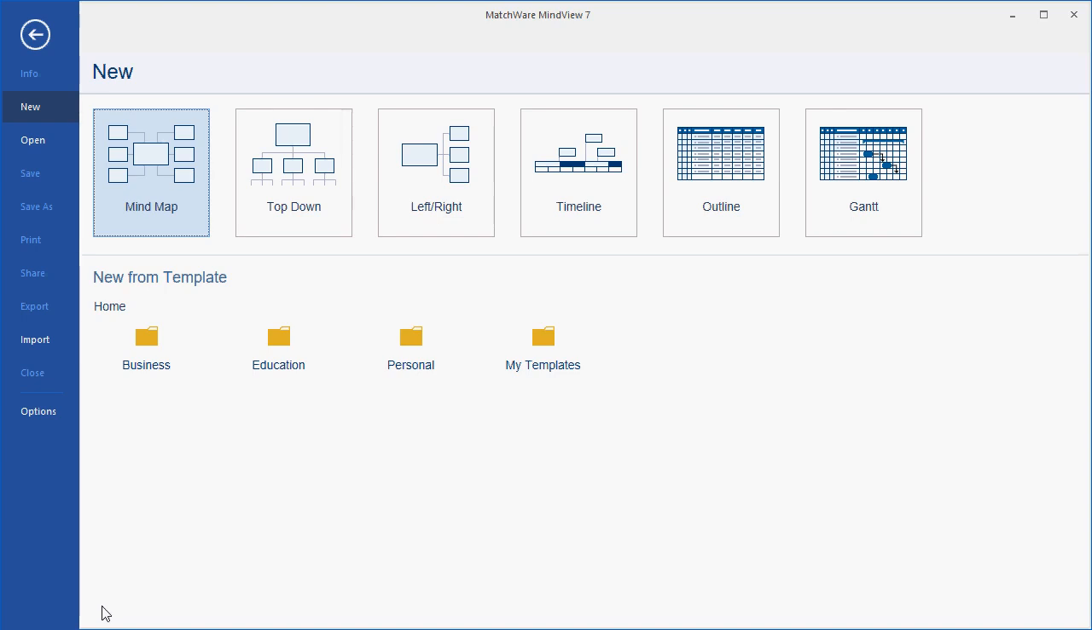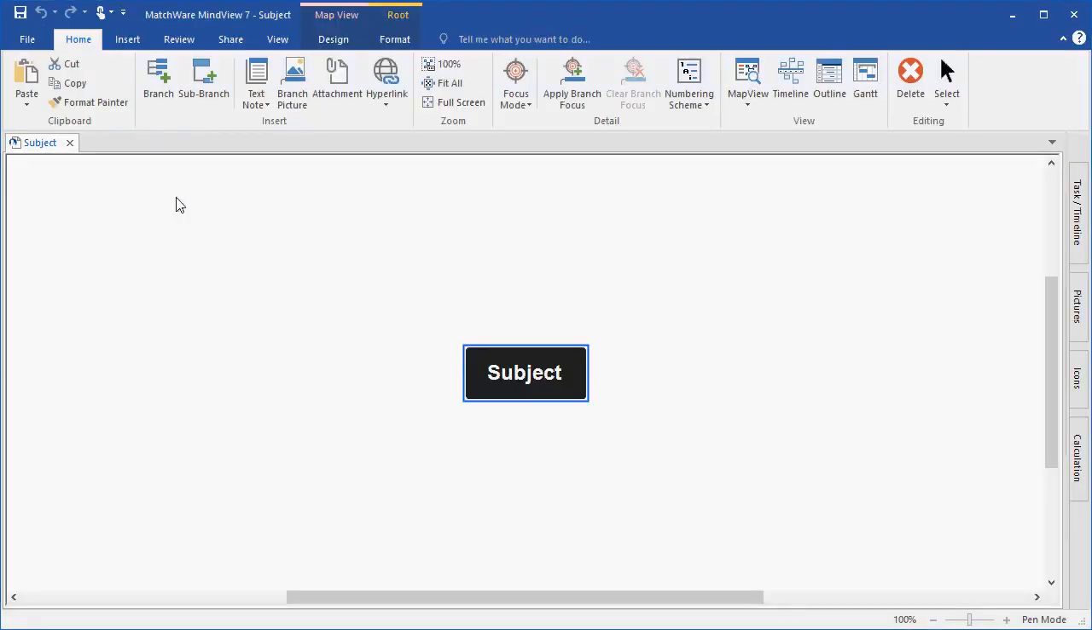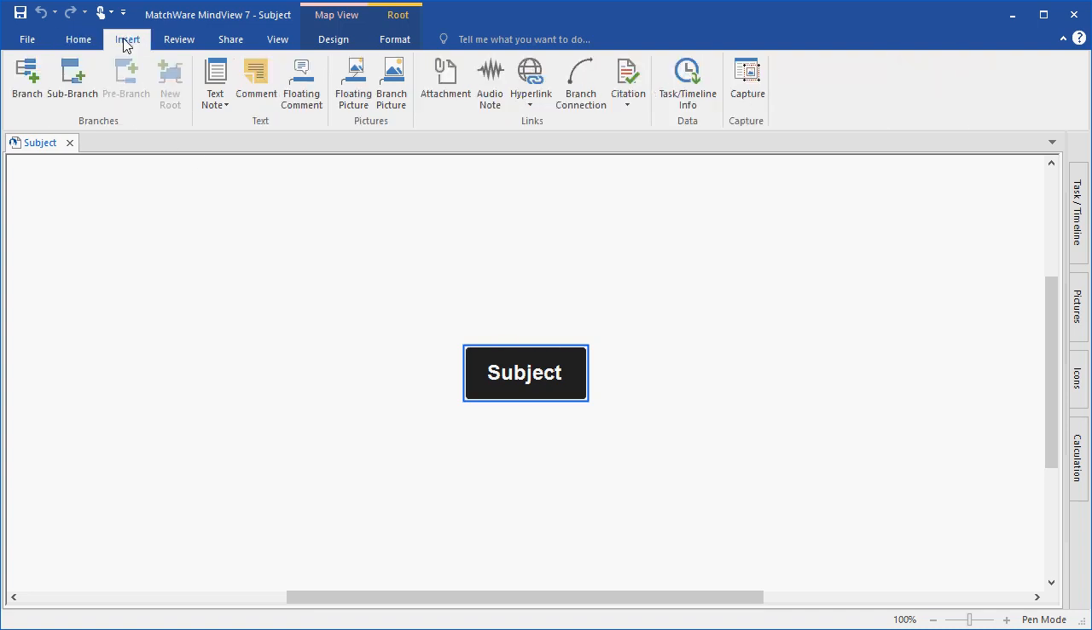For this example, we're going to create a new mind map. Under the New section, I left-click the mind map view. We're taken into the MindView 7 interface. The white space is known as the artboard. The top navigation bar is separated into specific tabs that contain the relevant features for each tab.